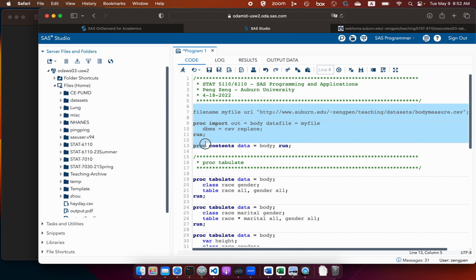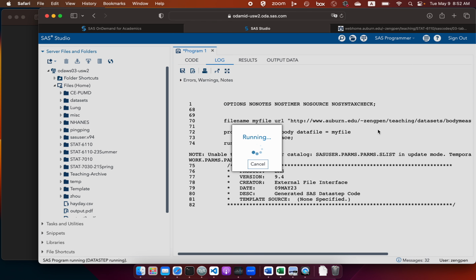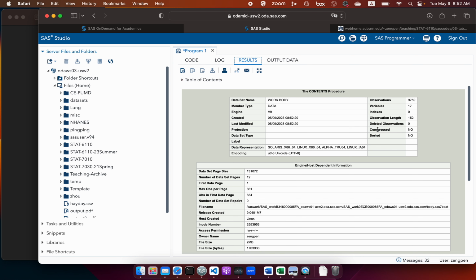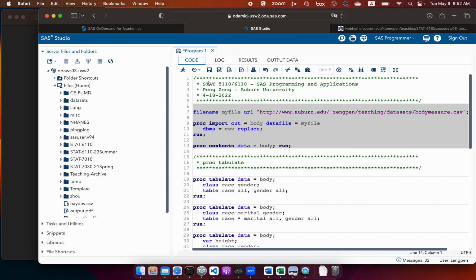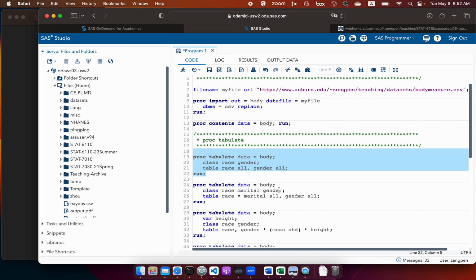First, let me load the data. This is the body measures data set we have used multiple times. It contains the body measures for subjects from a survey. Okay, this is the first example. Here we only have the class statement, no var statement. I just say race, gender, and all. Let me run it, and then we will explain.